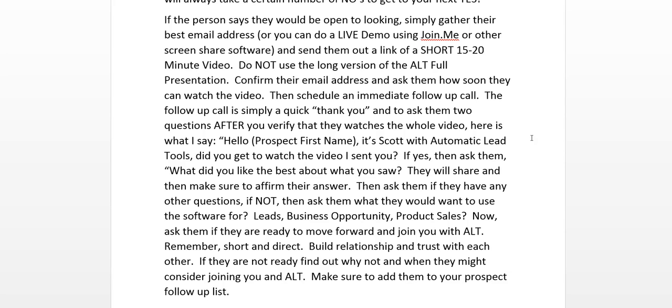Do not use the ALT sales funnel yet, okay, because it's too long of a presentation. If you want to create your own sales funnel, you can do that, and just make sure you keep the presentation at about 10, 15, 20 minutes, okay? Or you can use some of them that I have done, and that's completely up to you. Make sure you confirm their email address, repeat it 2 or 3 times, and then here's a key question. "Hey, Bill, how soon can you view this 20-minute video?"